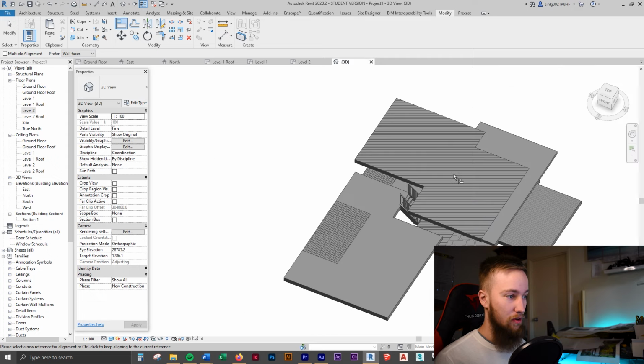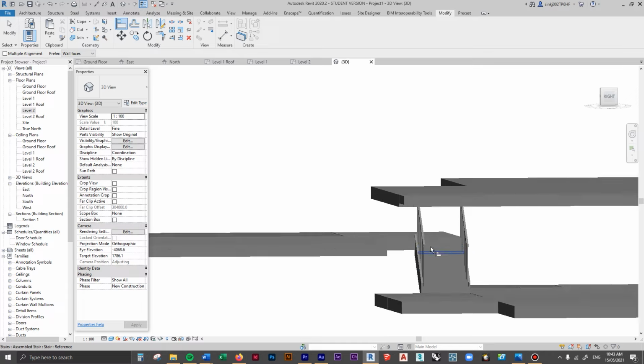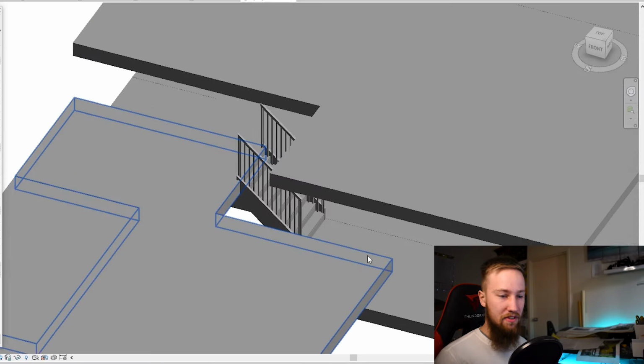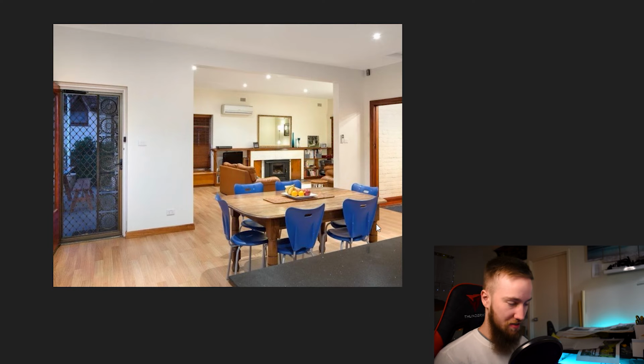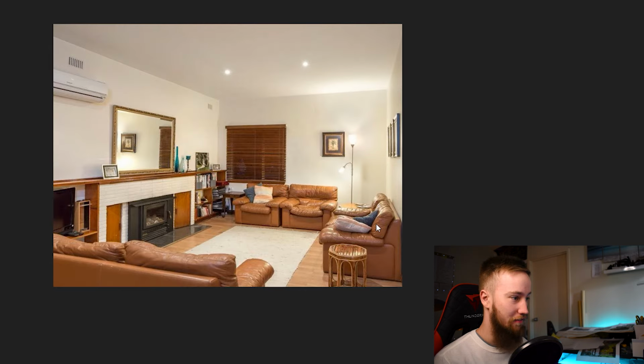If we go to a 3D view, we can now see that our stairs are modeled in. And it's got a nice railing on it as well. These railings are automatically generated when you do a stair. Now we're just going to make sure that this lines up with our reference images. And let's try and find a picture of the stairs, which we actually don't have from what I remember.